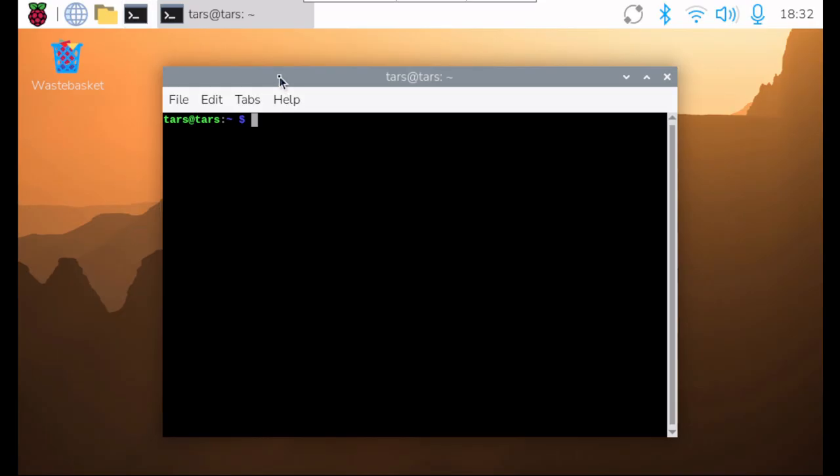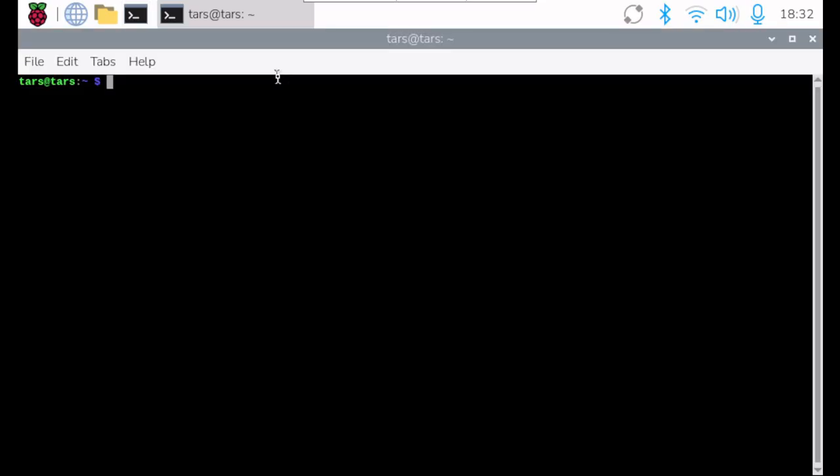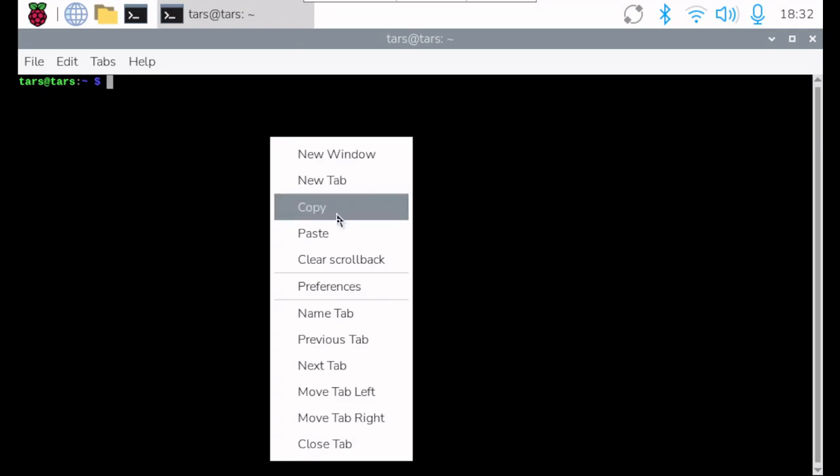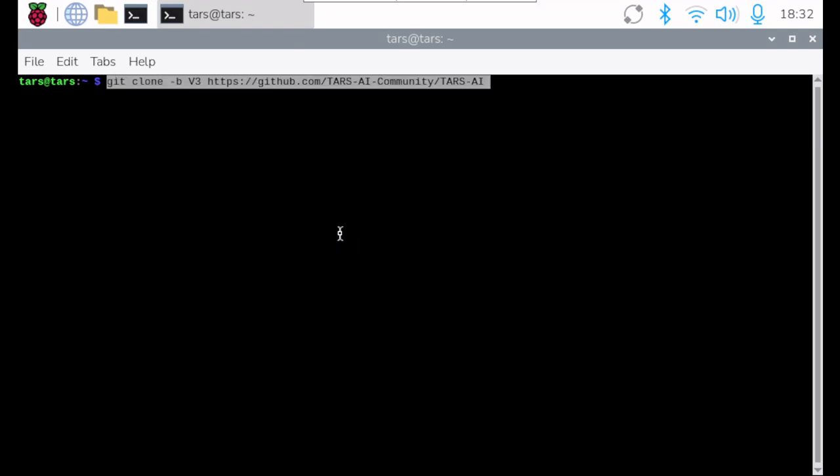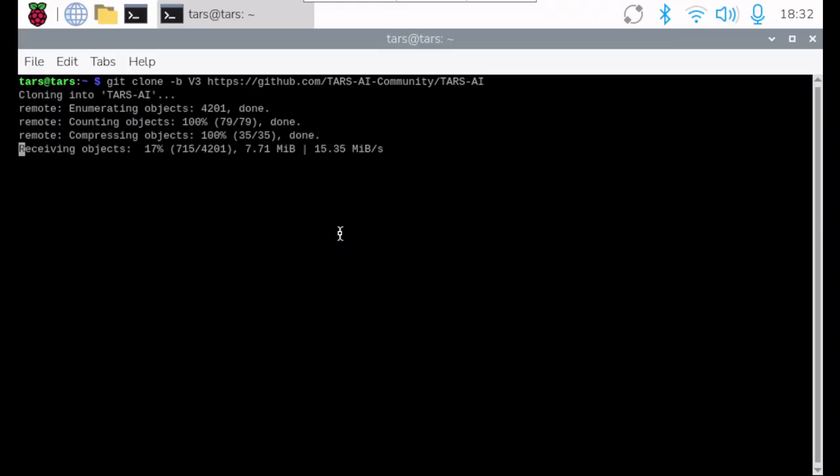And from the terminal, all I'm going to do is to copy and paste the commands that are listed in the documentation page. So the first one is to actually clone the repository where all of the files are hosted for the software. So this takes about a minute to execute. There's about 800 megabytes to download.